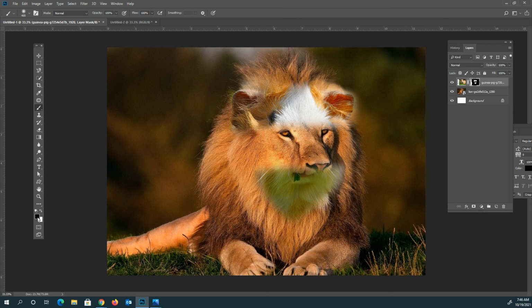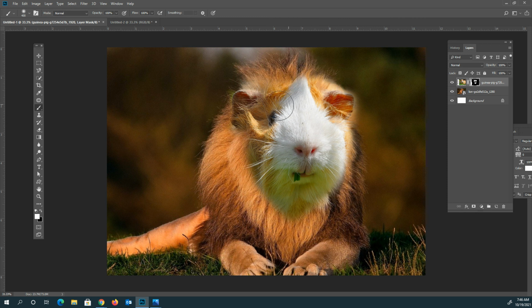So I'm going to switch my colors here in the color palette. The letter X on the keyboard will switch between black and white. So I'm going to switch back to white, and I can just paint back in and bring my little guy back into play. All right, so super cool little trick. If I delete too much or something that I meant to keep, just switch your brush to white and it will bring him back.